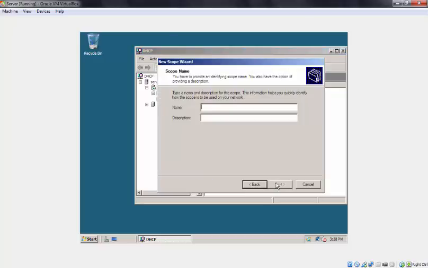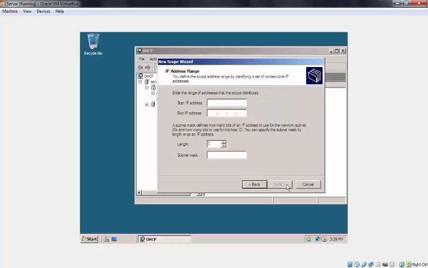I'm going to hit next. I'm going to give the scope a name, scope A. Next, and you're going to give it a start and an end IP address. This would be the range of dynamically assigned IP addresses that the DHCP server is going to be using.